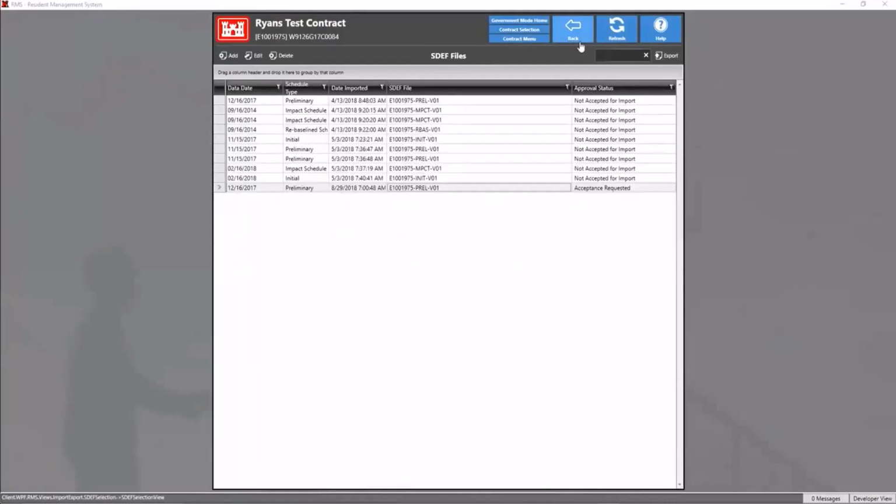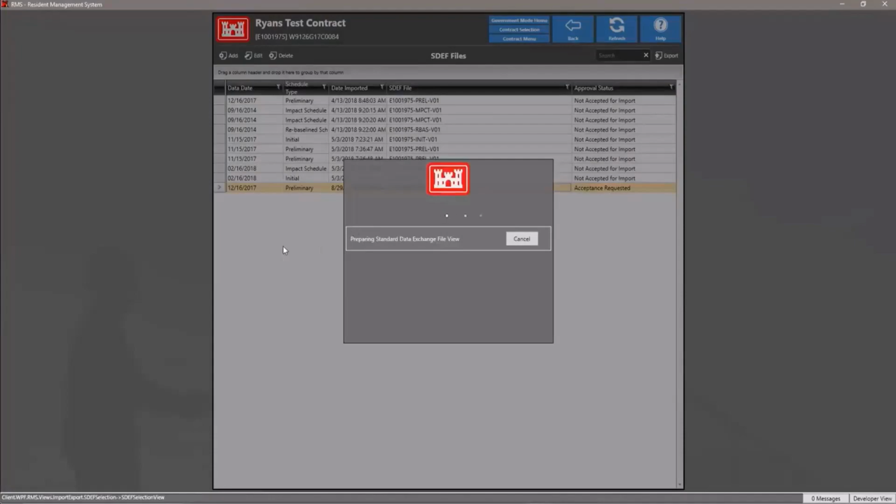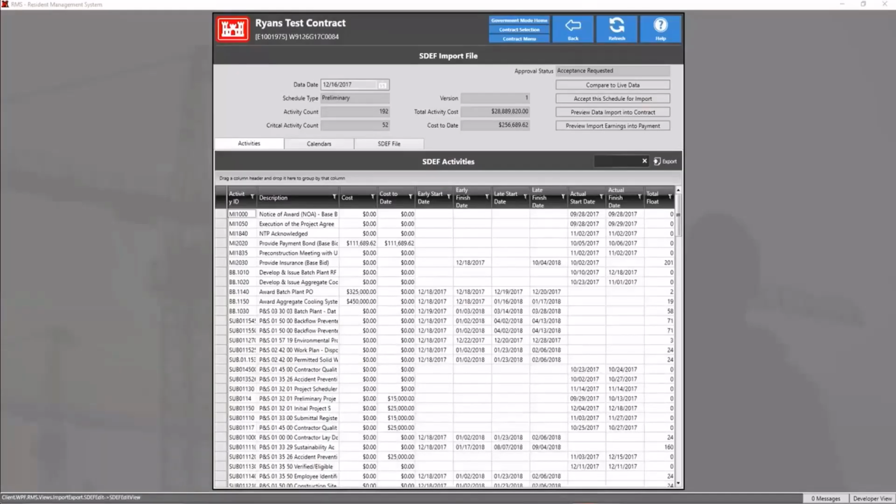Once it's sent over to the government, they will come in and start their process. The government will look through their list, and they'll say, oh, I've got a new preliminary file here that I need to review and accept. So, acceptance requested. Okay, I'm going to double click on that file. And once I double click on that file, now it's my turn as the government personnel to review all the information.